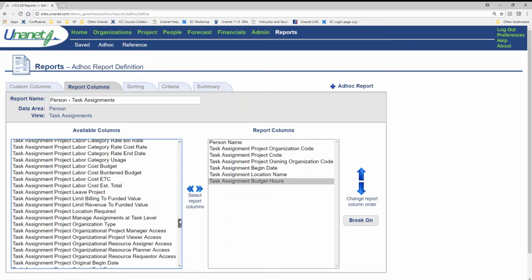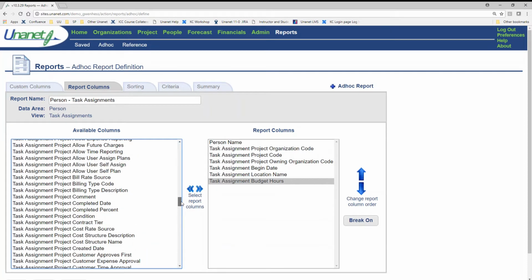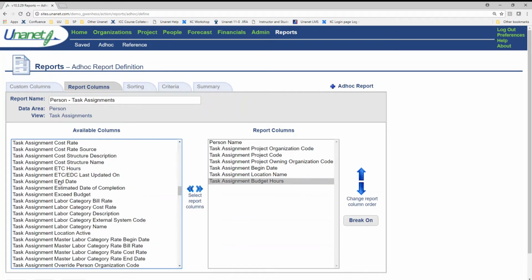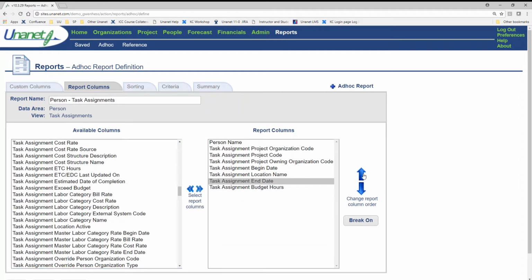Now you'll notice these are in alphabetical order. So it's like task assignment. I've got to go up here and there's end date. All right. Oh, I want to move that up so it's right by the begin date. Okay, maybe I'm happy with those columns there.